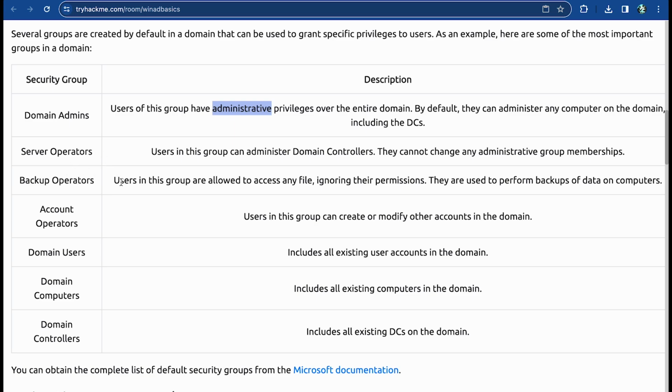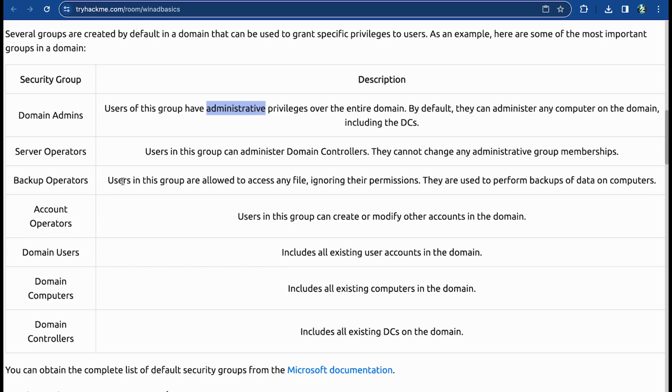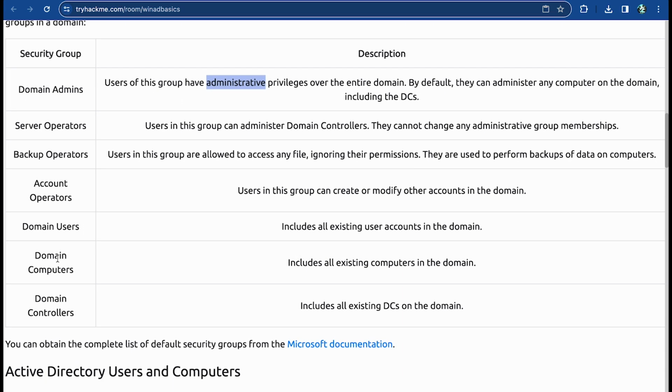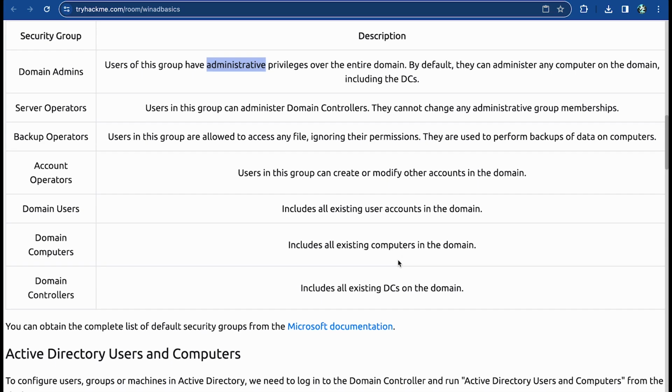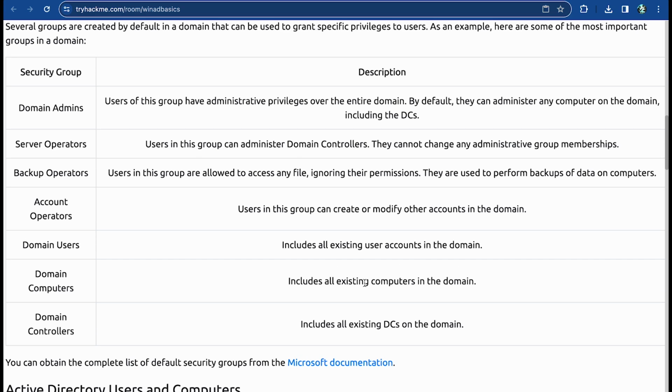Then the next level down is backup operators, who are allowed to access any file, ignoring the permissions of the file. They are used to perform backups of data on computers. Then you have the account operators, who can create and modify other accounts in the domain. Then you have domain users, which includes everybody in the domain. Then you have domain computers, which includes all existing computers in the domain. And then you have domain controllers, which includes all domain controllers on the domain. So these are security groups, right?